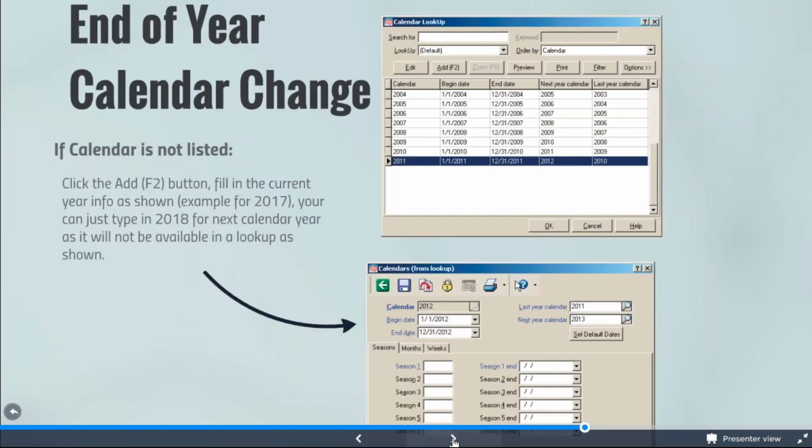Now, if the calendar is not listed, if you're looking in there and you don't see the calendar listed, go ahead and you can do an F2 function, or just use the Add button, and fill in the current year info as shown. My example shows 2012, but it should be for 2017. Or you can just type in 2018 for the next calendar year, as it will not be available in a lookup as shown.